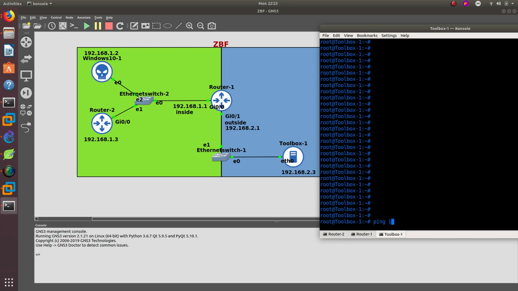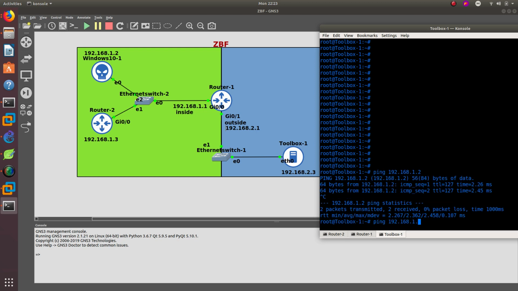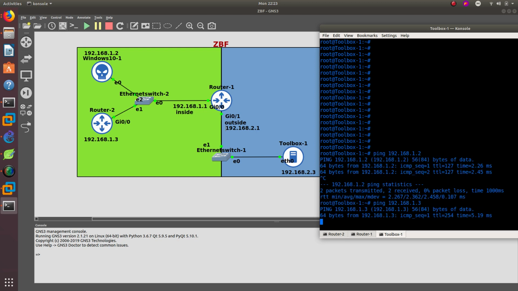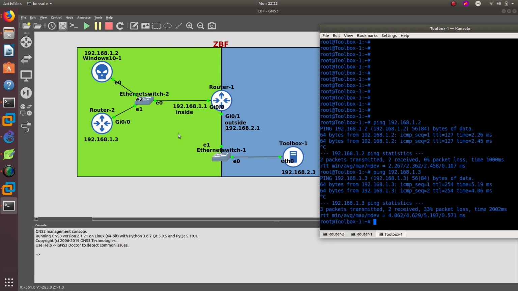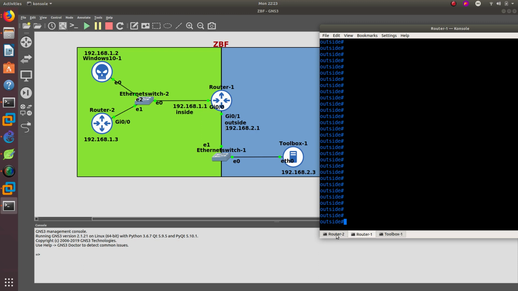So let's go ahead and try to ping 192.168.1.2, which is the Windows device, and see if we have connection. We do. And let's go ahead and ping the router on the inside. And we do. So we have a connection between the inside and the outside right now because we have not configured that zone-based firewall. So from the outside router, which is this one right here, let's go ahead and configure that.